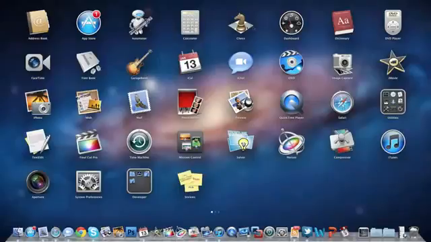Calculator, pretty self-explanatory. Chess, pretty self-explanatory. Dashboard is the widgets. You can either click it through here or do a gesture on the Magic Trackpad or Magic Mouse. The dictionary, that's pretty self-explanatory. DVD Player, that's pretty self-explanatory. FaceTime is the iPhone to iPad or Mac to Mac or Mac to iPhone video chatting thing that Apple uses.